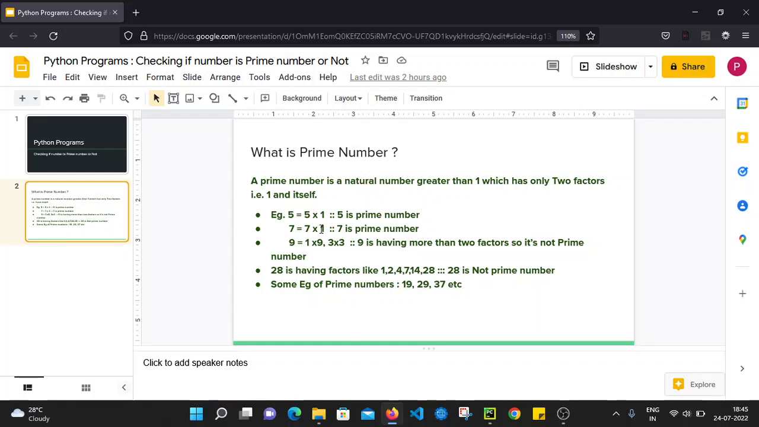For example, 5. Now 5 can be divided by 5 only and 1 only. So 5 divided by 5 is 1 and 5 divided by 1 is 5. So there are only two factors for 5. So the numbers which have only two factors are known as prime numbers. So 7 is also a prime number because there are only two factors, that is 7 and 1.